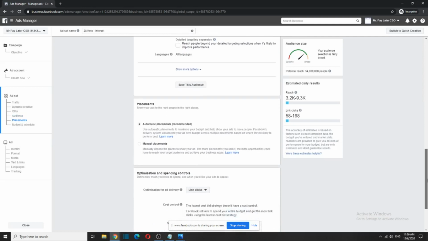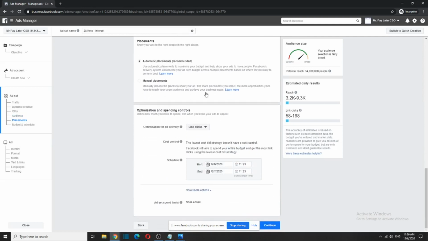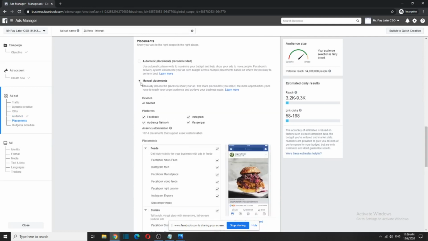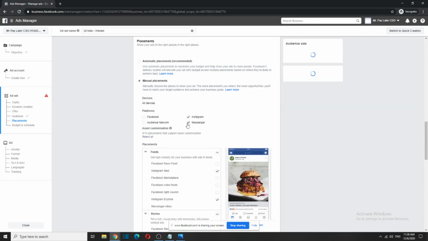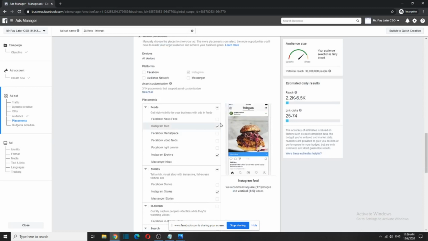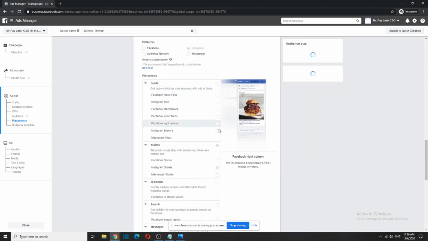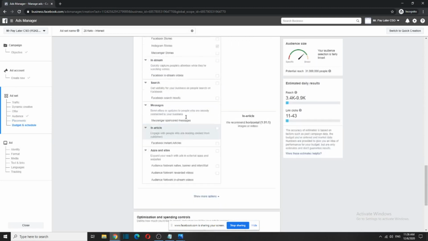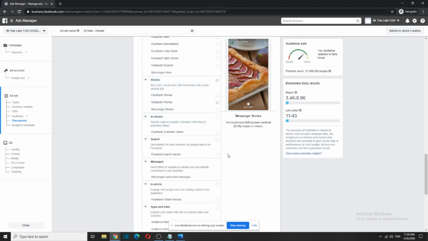So once we have done all that, now we're going to do placement. So placement is going to be manual placement, not automatic, because we are only going to do Instagram story ads. So you're going to cancel all this. We only want Instagram. I know Instagram feeds, guys. It's only going to be Instagram story ads. So that's it. Only story ads, which is good.